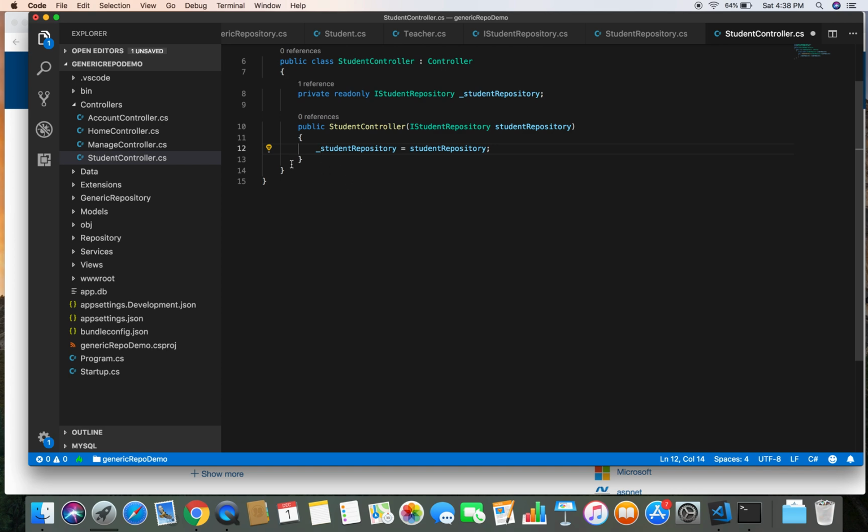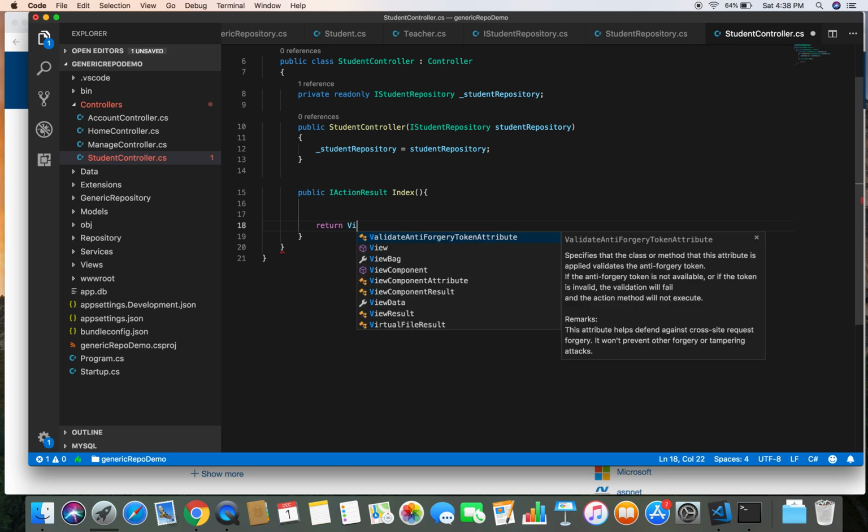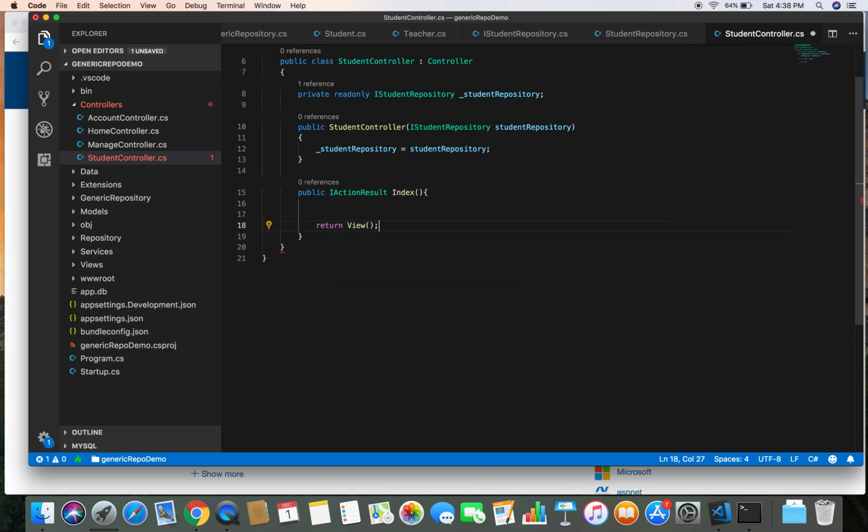code. And then let's say we want to retrieve all the students from our database, then we create the method called public IActionResult Index, and let's return View. And in order to get all the students, let's define the variable students to hold multiple students from the database.